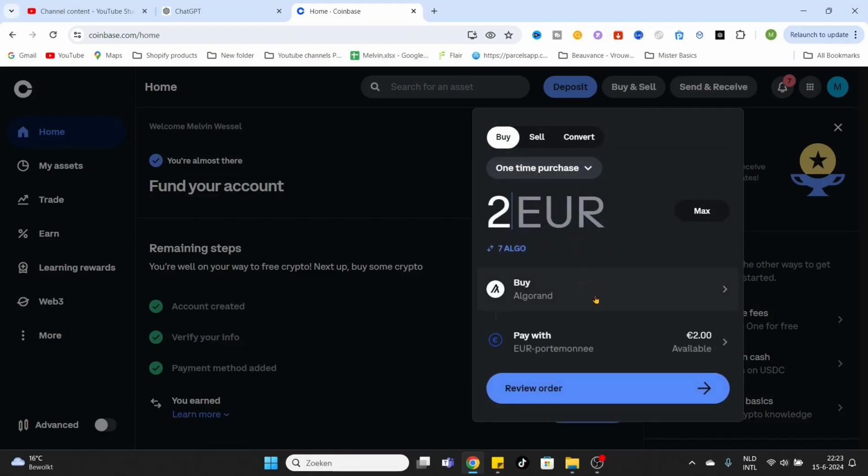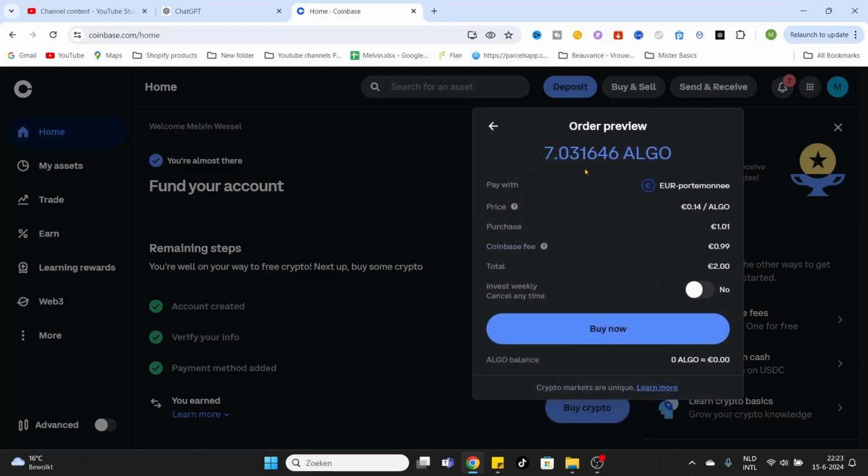For now, I will leave it on this and I click on review order to view some information about the purchase we are going to make. As you can see, I'm buying 7 Algorand tokens and I'm using my Euro wallet. The total amount I'm spending is €2 and the Coinbase fee is 99 cents and the amount of crypto we are buying is €1.01. If you decided to buy now, click on buy now.